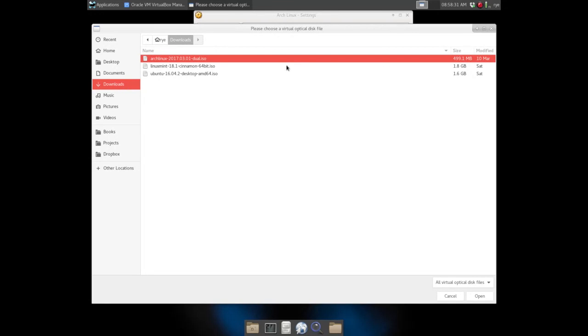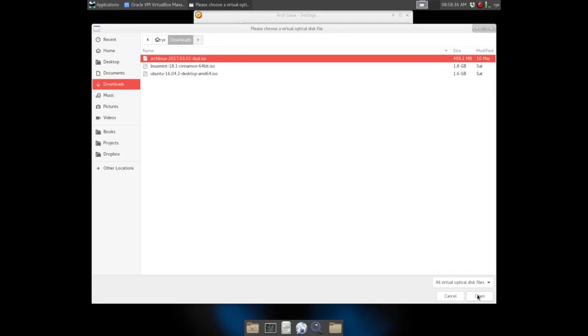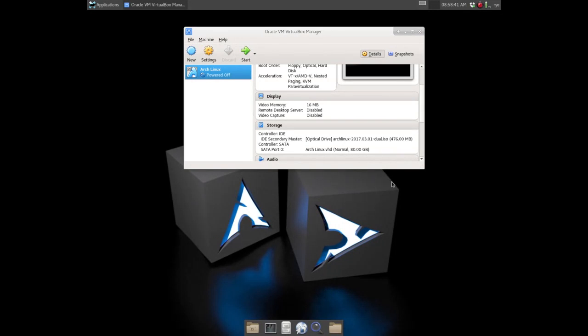Now, navigate to where you downloaded the Arch ISO, open it, and click on OK. Now we're ready to start our virtual machine. Click on Start to begin our installation.